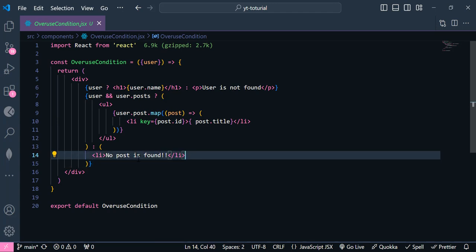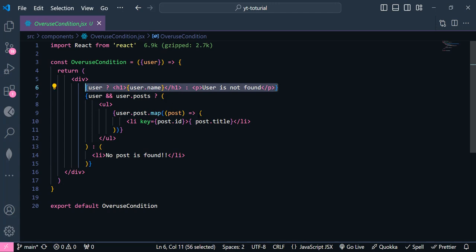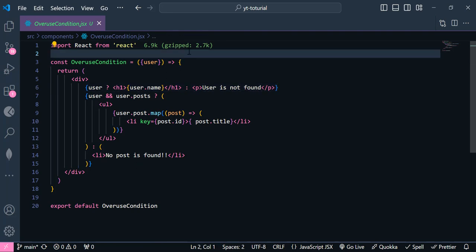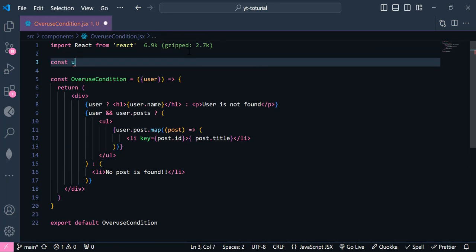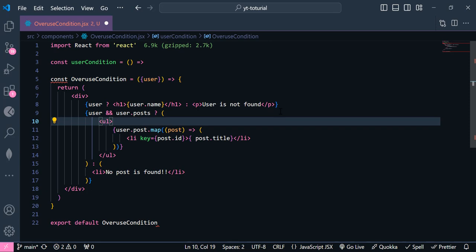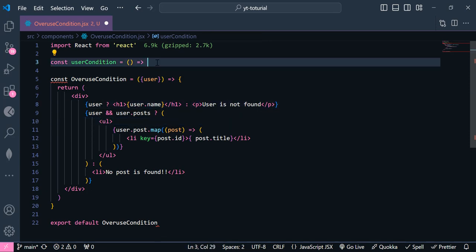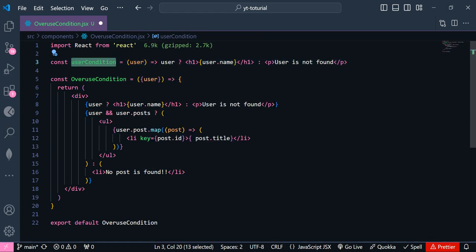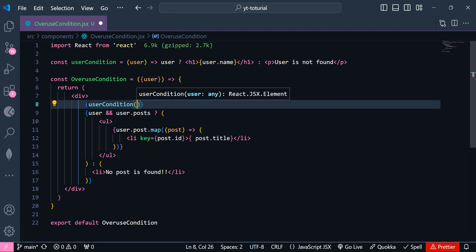If you have a more complex component, then it will be a mess inside your component. So to avoid this mess, you need to take out all these conditions and add them in a separate function and just import them down here. For example, up here, I'm going to say userCondition, okay, and it's a function here. Okay, so I'm going to copy this from here and add this here. Okay, so we need to receive this user, and instead of this one, we just pass this function and user inside this function.